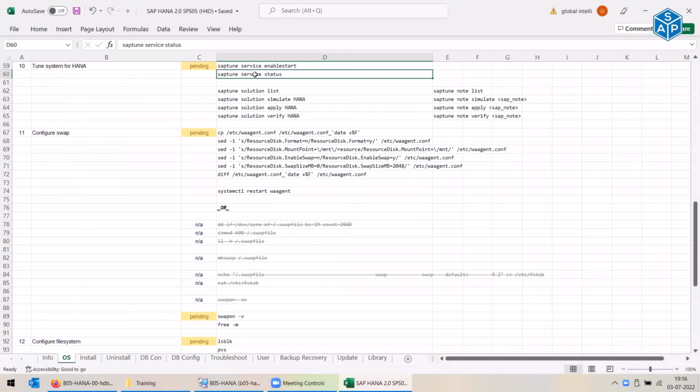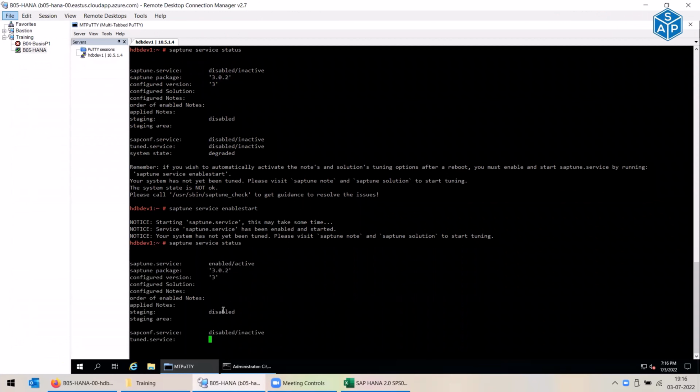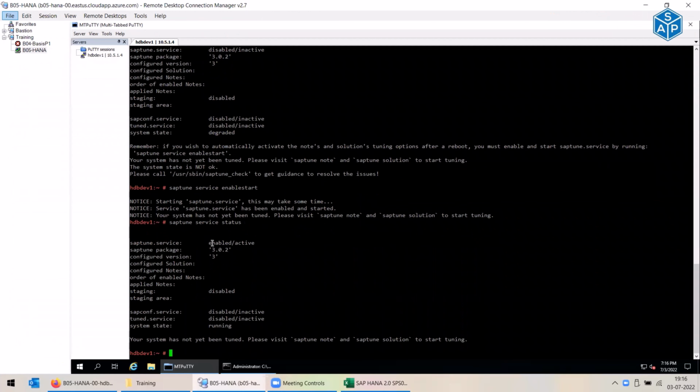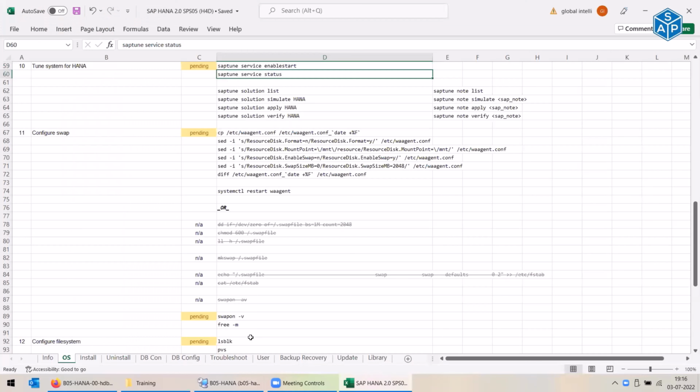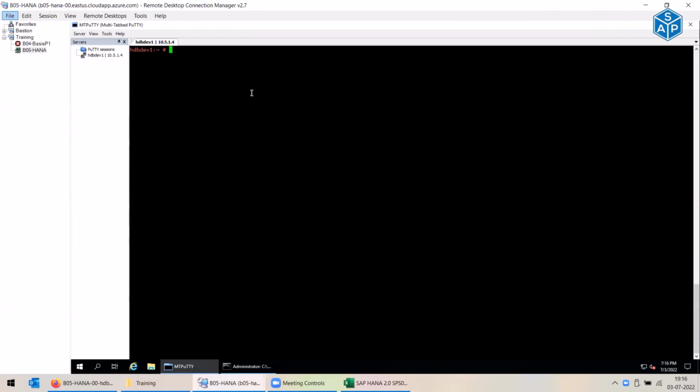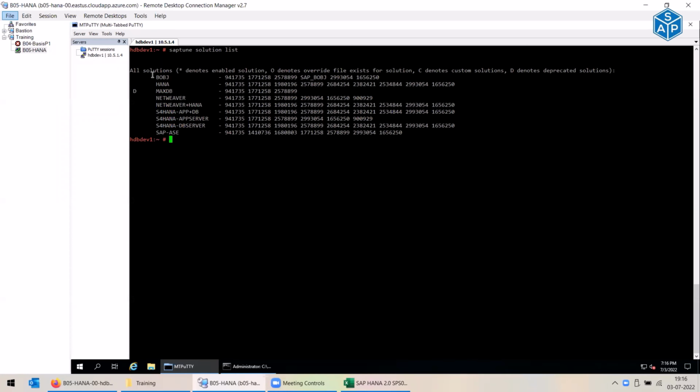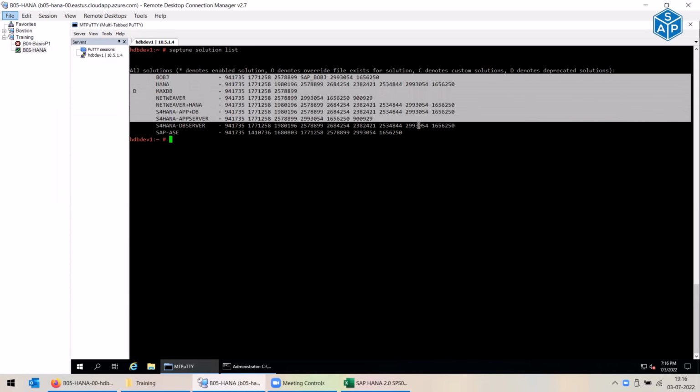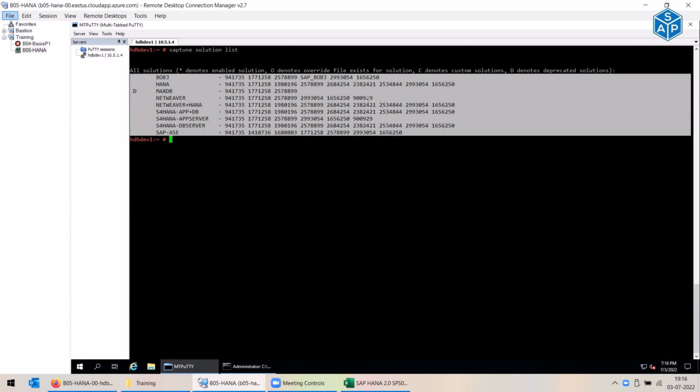Now let me check this one. You will see that the service is now in the enabled state. The service is started, but we have still not tuned the system. So for tuning, these are the commands. Let us check what all solutions are available in this system. When you run this command, you can see all the solutions with which you can configure this VM.